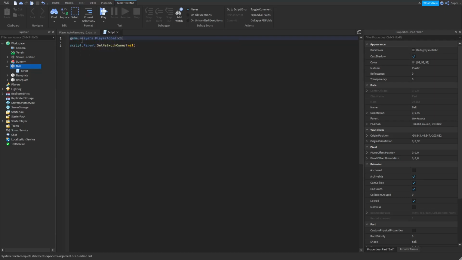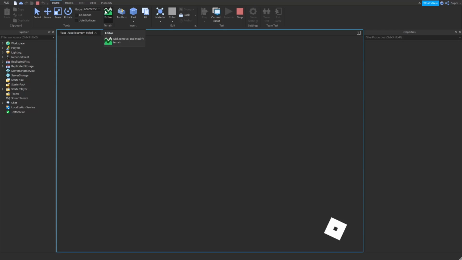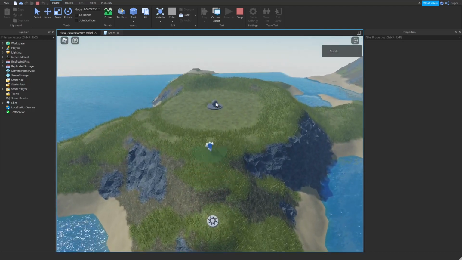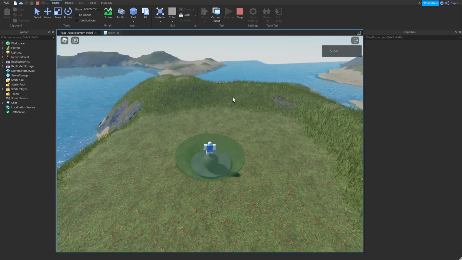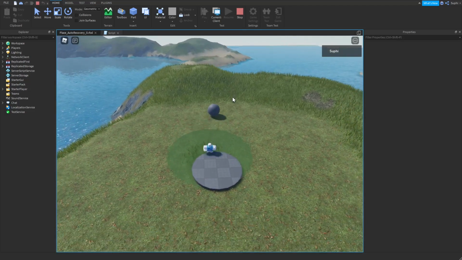Now I'm going to change the script to make it so that the network ownership is set to the client. The upside to this is that the ball will feel more responsive to the client. It will also improve performance for the server, as the server will no longer need to do physics-based calculations for the ball. And now the ball will always stay above the terrain.